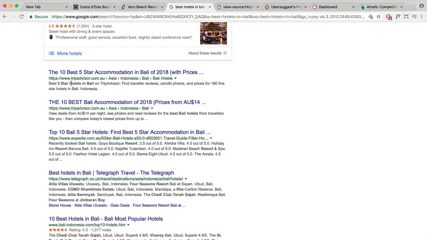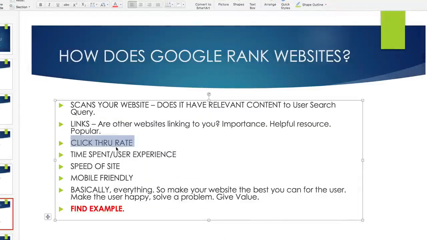That will mean a low click-through rate, so Google takes that into consideration as well. We'll be going through how to optimize those settings later. But basically, user experience is another factor.